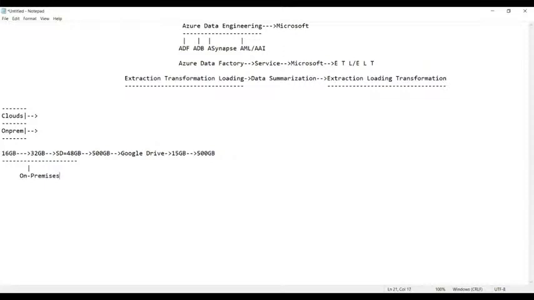This is called on premises data. And whatever data we store in Google Drive, what is that called? Tell me now. This kind of storage is called cloud storage. Cloud data. The data stored in the cloud.